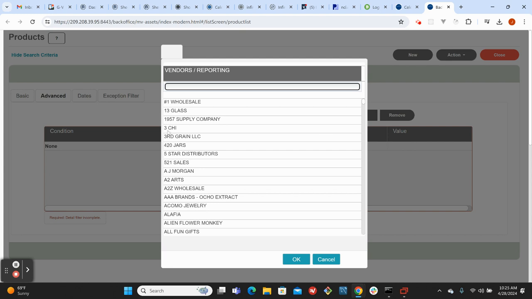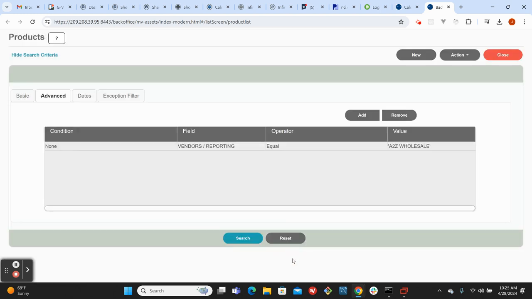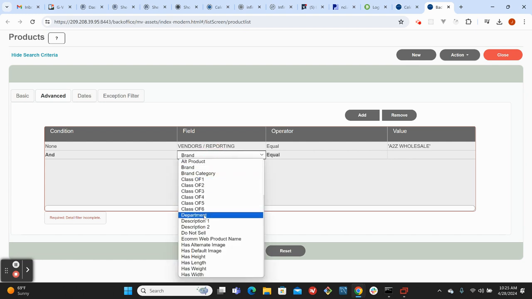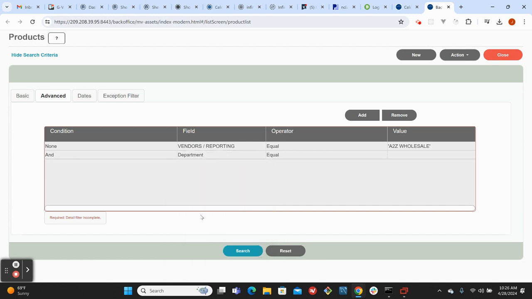Let's say you want to search everything that comes from A to Z, and you only want to see tobacco products. So you're going to hit add as your second filter. You're going to go to department, which, by the way, you can just type in a letter and it'll take you to the correct area and you can choose from there. So you can just type in the D and it'll bring you straight to department.